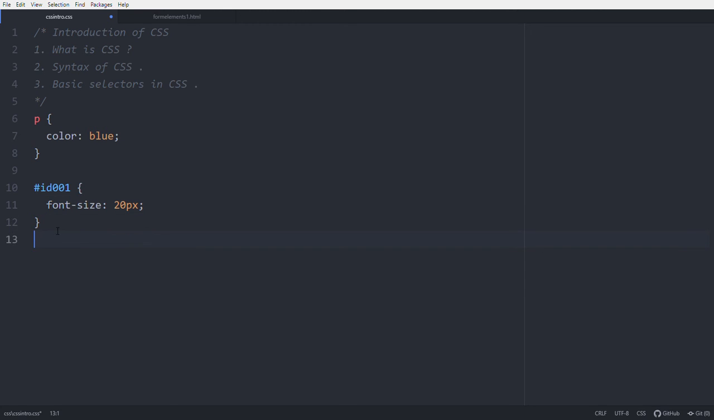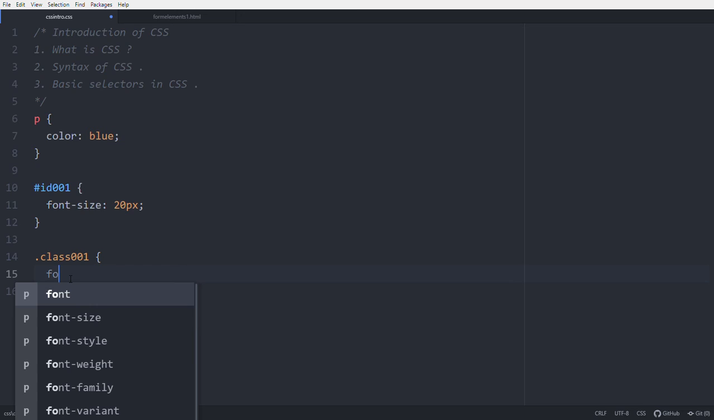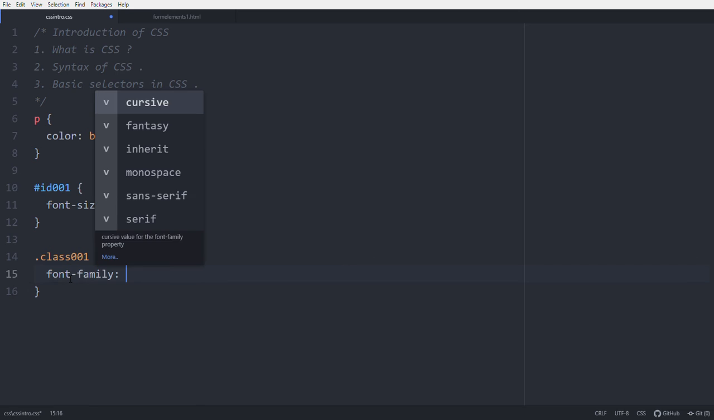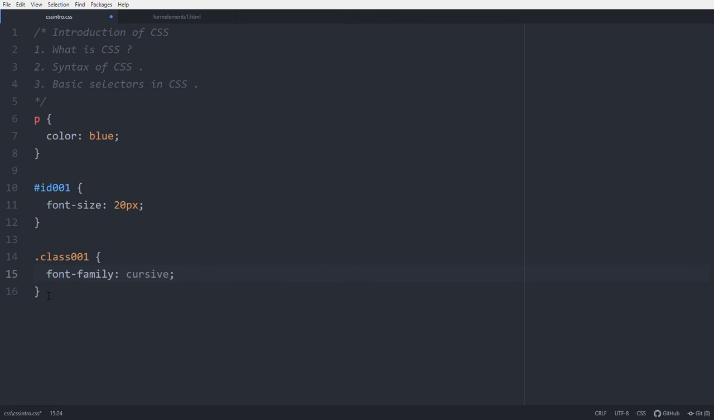The next one is the class selector. To use a class selector, for the class name used in the HTML file, in CSS we use a dot and the class name. This class name element gets affected with this dot class 001 selector. Font family is cursive. This is the class selector.